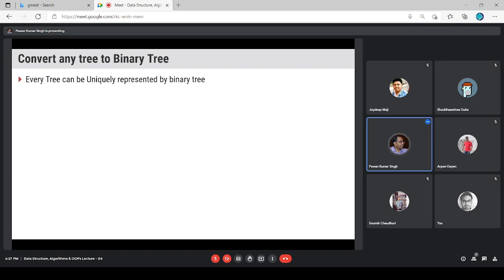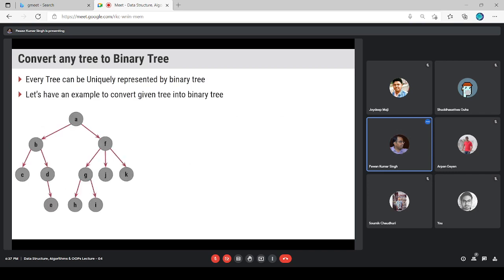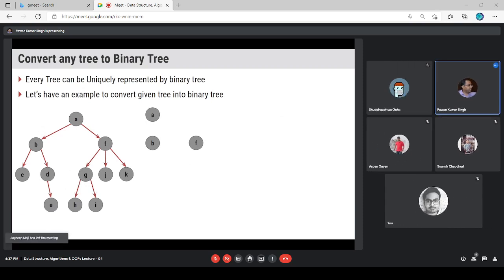Now, every tree you can represent uniquely by a binary tree. Now, let us see an example. Suppose this is a tree, a directed tree, and you want to convert it into a binary tree. You take A, the root node. Then from the root node you have B and F, A to B and B to F. Now there is some rule. I will first tell you that rule.